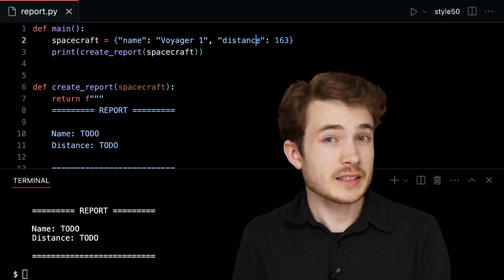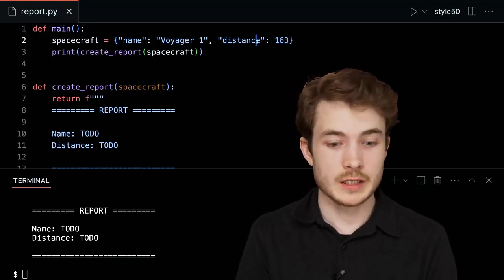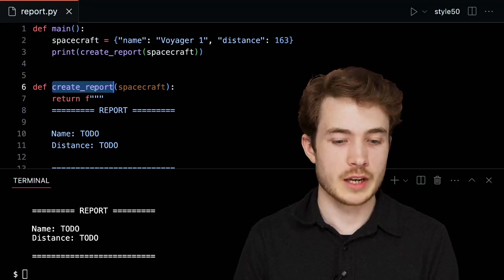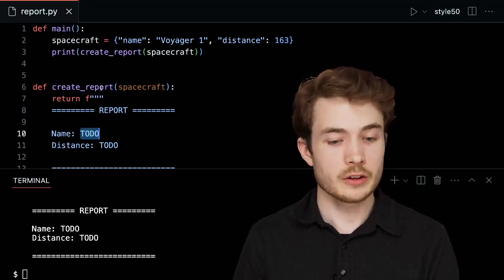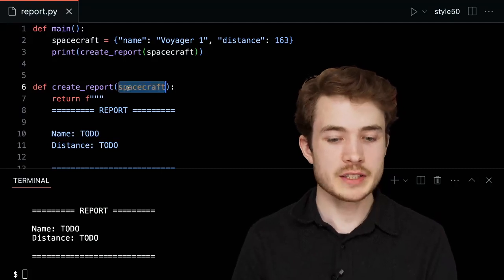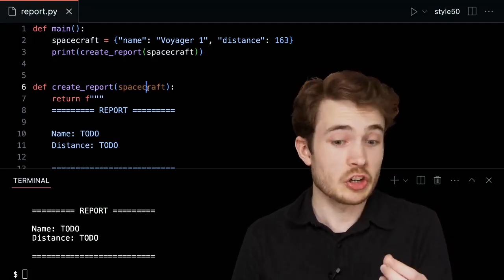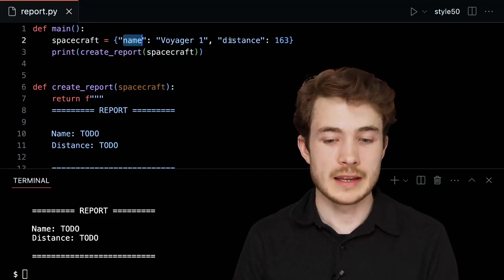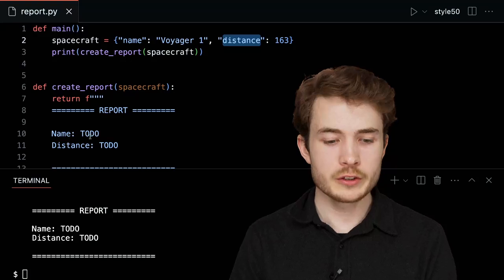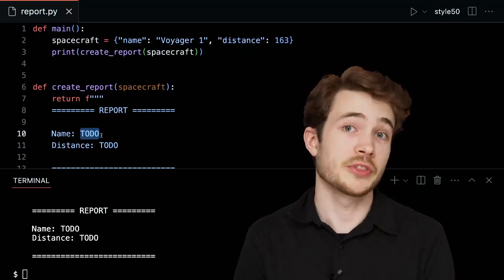But if we want to access those values given some key, well, we can do that perhaps in create report. Now, in general, we could assume, let's say, that create report is given some spacecraft that is a dictionary with these two keys, name and distance. And the goal here is really to just access the values at those keys.